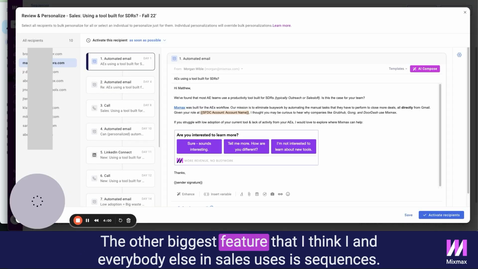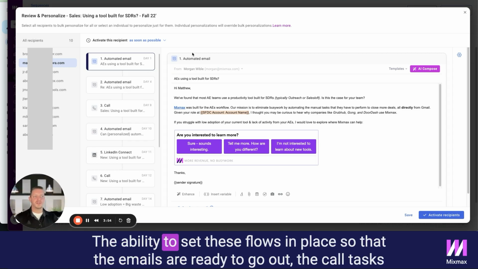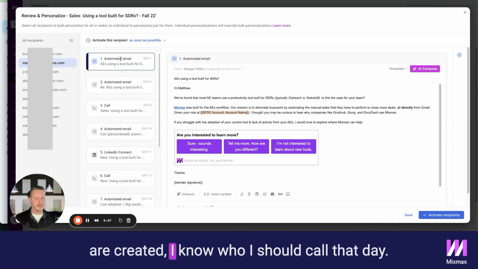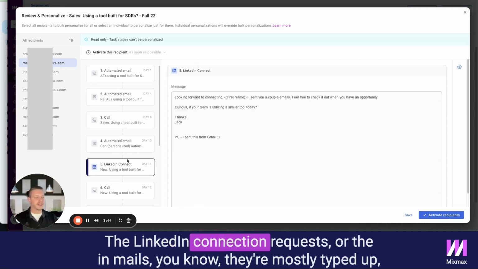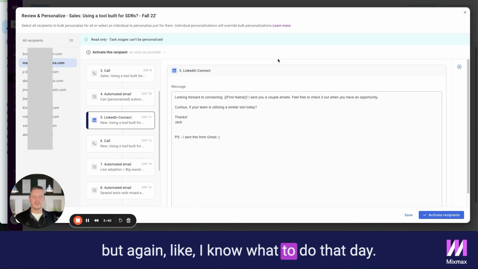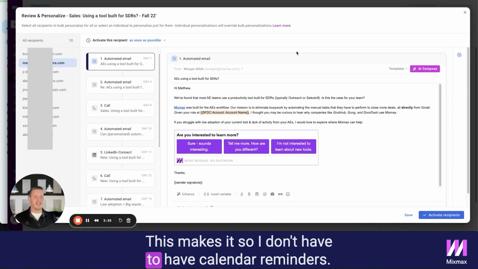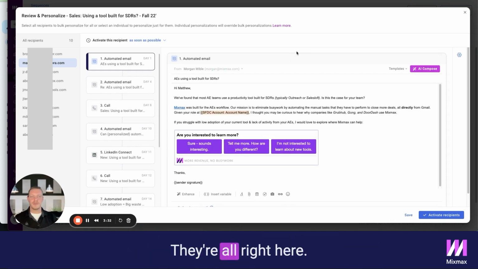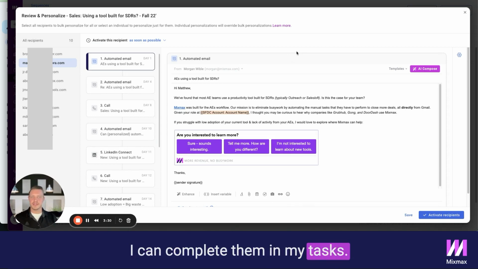The other biggest feature that I think I and everybody else in sales uses is sequences. The ability to set these flows in place so that the emails are ready to go out, the call tasks are created. I know who I should call that day. The LinkedIn connection requests or the InMails, they're mostly typed up, but again, I know what to do that day. This makes it so I don't have to have counter reminders. They're all right here. I can complete them in my tasks.